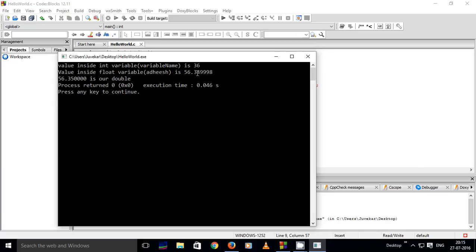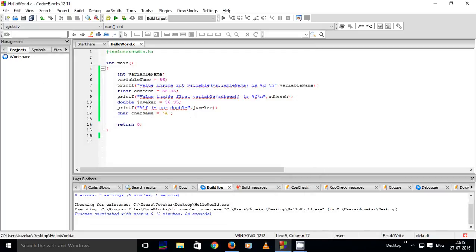We can see here the precision of the float is plus or minus 0.000002, and it is exact in double till 6 decimals. So let us print character.